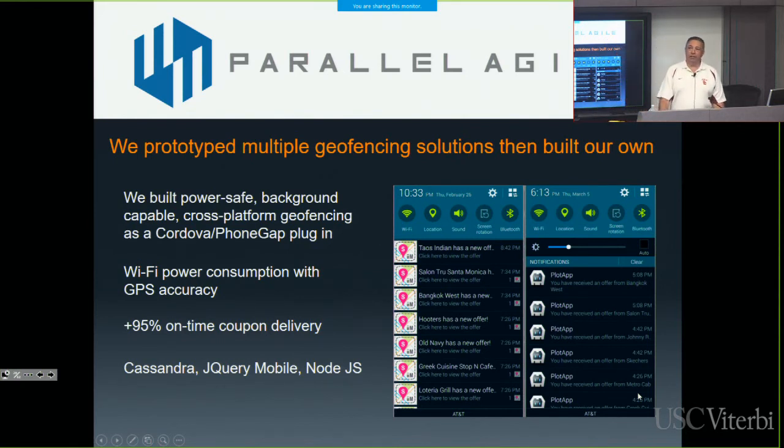But with geofencing, you kind of want to use the GPS. And if you leave a background app running GPS code on your phone, if your pocket doesn't catch fire first, your phone's going to run out of battery in about 45 minutes. But if your app is asleep because it's not using the GPS, and you walk past the store and don't get the coupon, it's no good, right? So what you need is essentially background-capable, Wi-Fi power consumption, GPS accuracy geofencing. Most of the effort on this project was in building that.